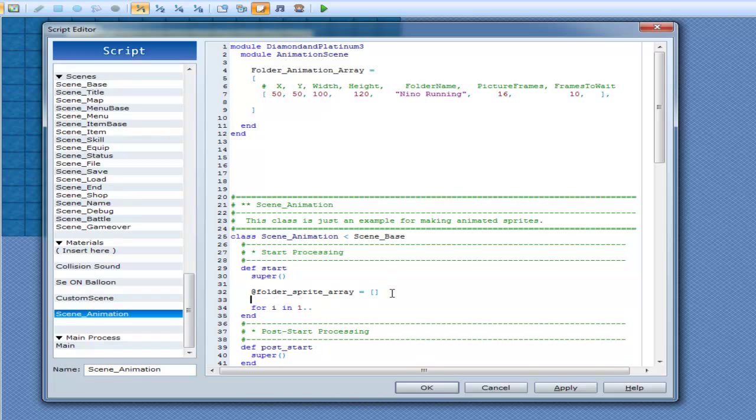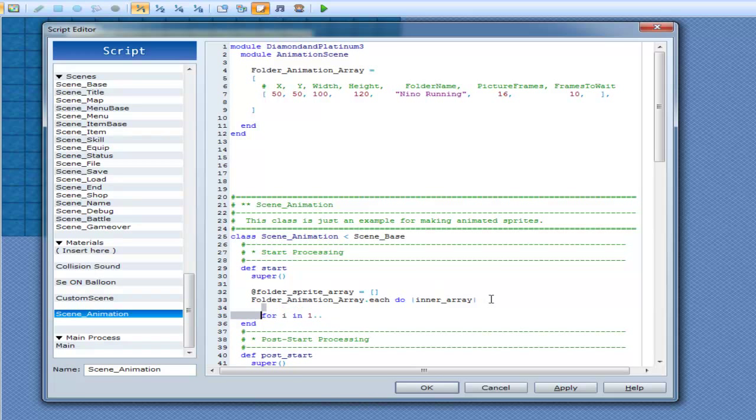Alright, I thought so. We have to do folder animation array, so this one here, dot each do, and this is going to be inner array. What's going to happen is when we do each do array, it's actually going to give us this whole thing here. This is a variable. Remember, an array is a variable that just has stuff inside of it you can access. So when I have an array inside of an array, I'm actually giving the array a variable. So yeah, this is going to be inner array. Alright, sweet. Let's do this.